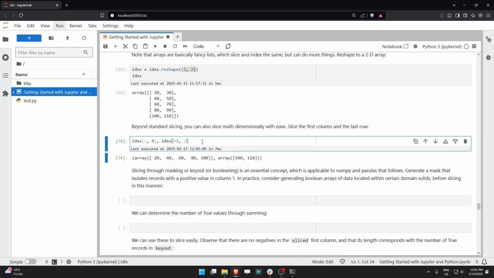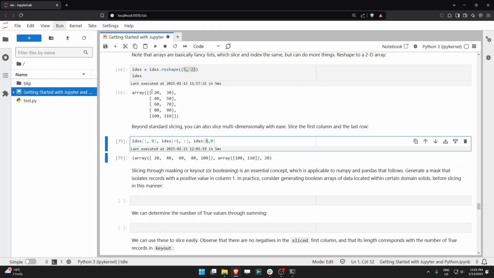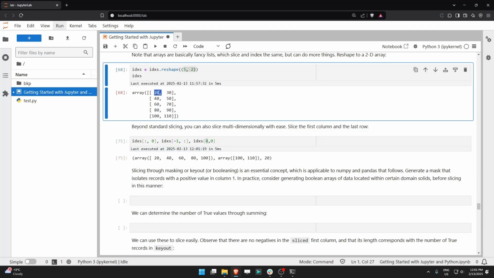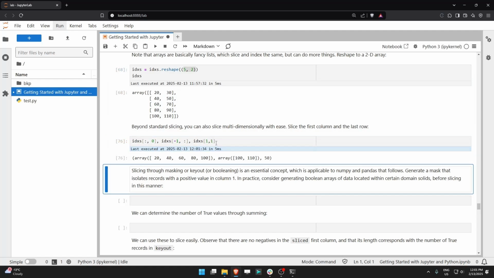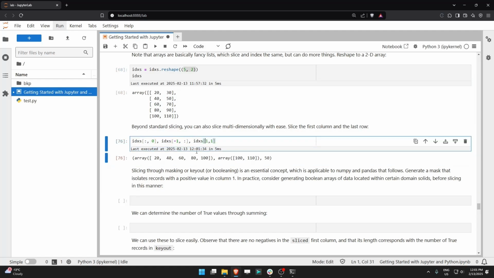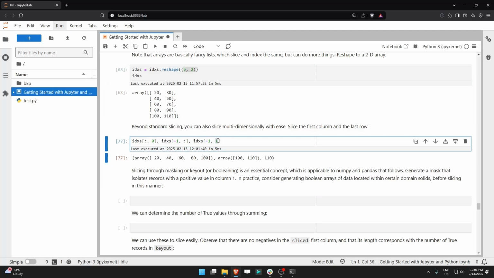Finally, we can also access individual elements within this array just by providing the two-dimensional indexes in this case. The first item is index 0 for the row and index 0 for the column. So that gives me 20. If I want to access 50, I would have index 1 here and index 1 here. And I can also access individual elements by using negative indexes. That's just going to access the last value there.